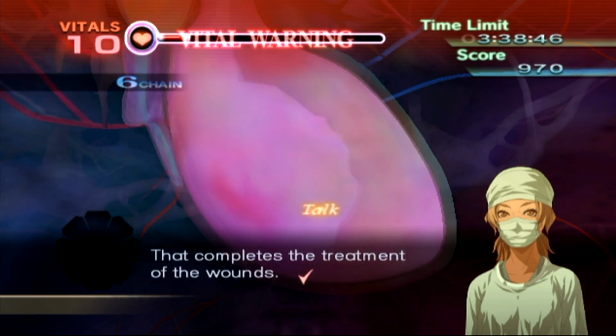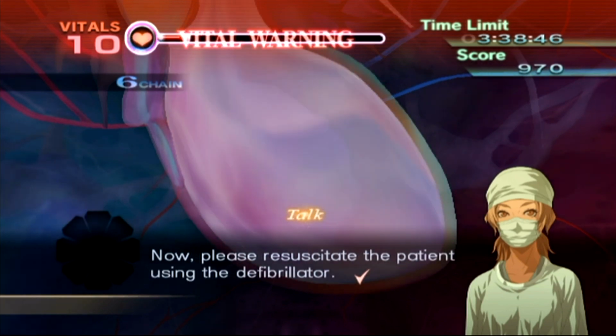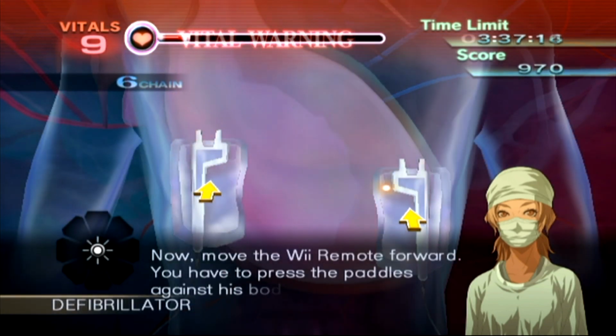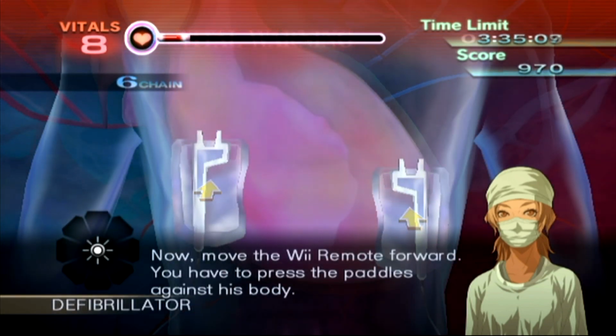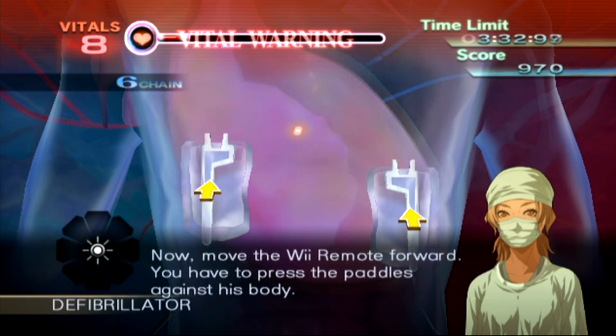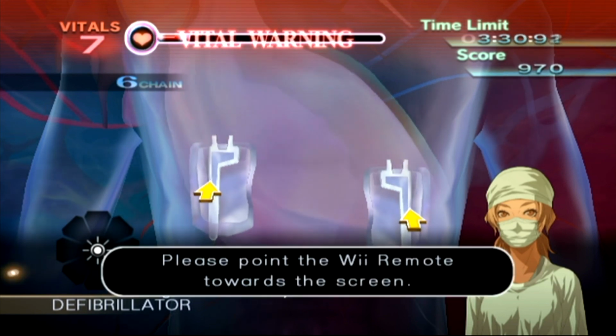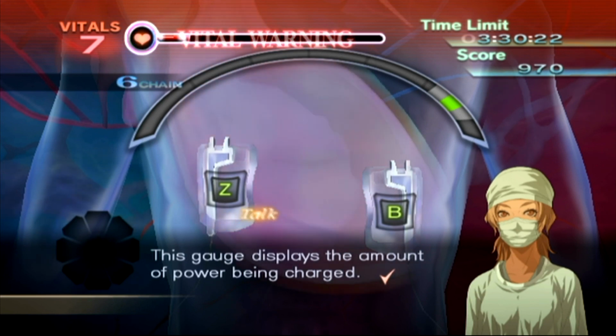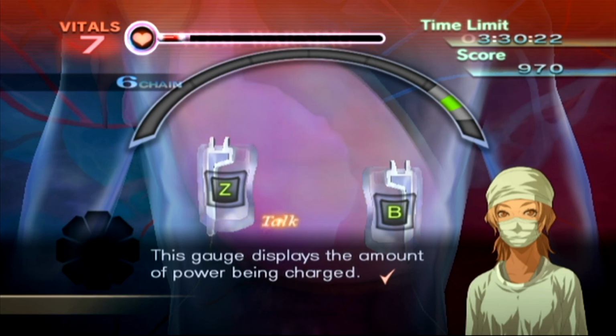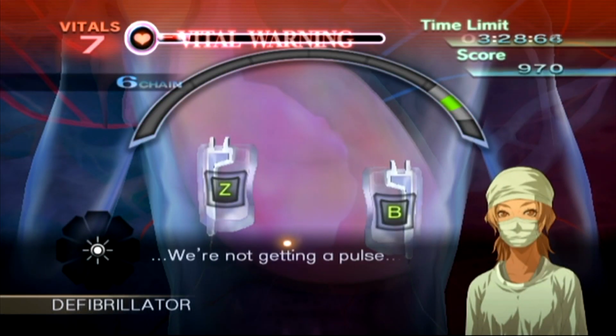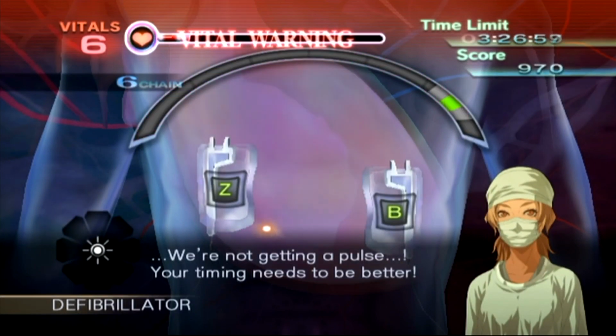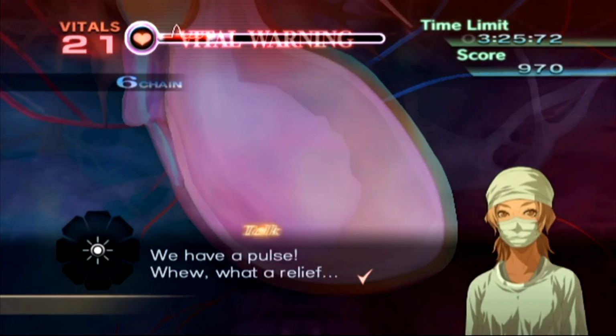That completes the treatment. Now please resuscitate the patient using... Now move the Wii remote forward. You have to press the paddles against his body. This gauge displays the amount of power being charged. Press the Z and V. You're not getting a pulse. Your timing needs to be better. We have a pulse. Okay.